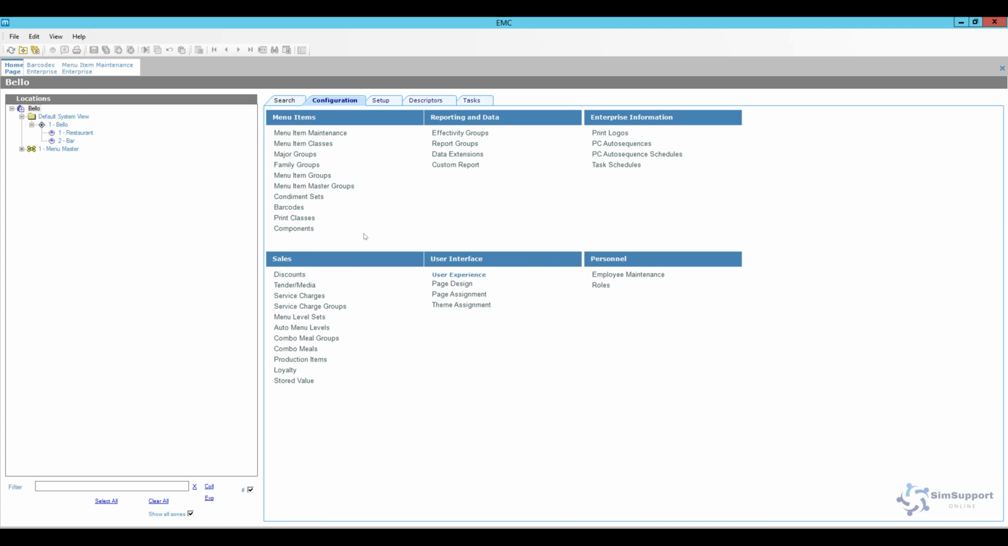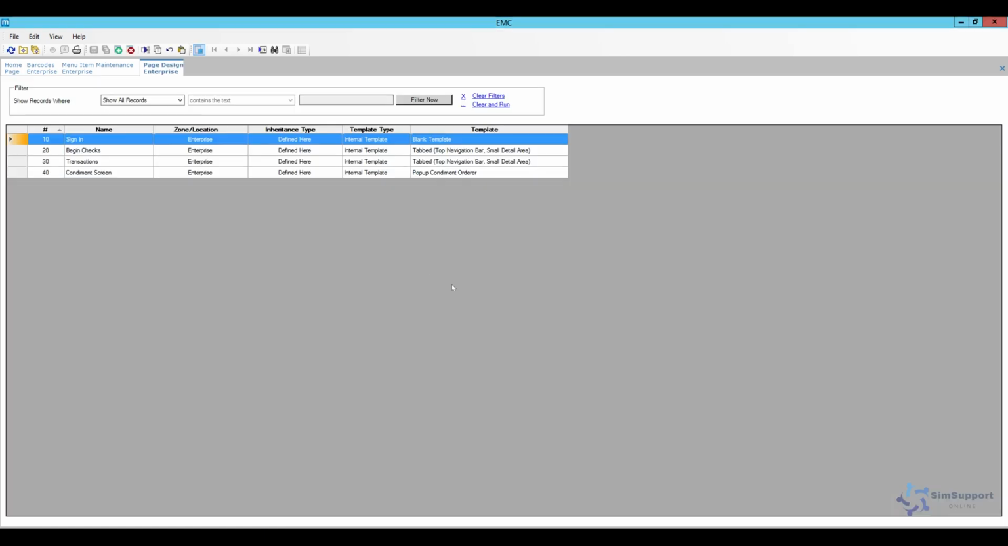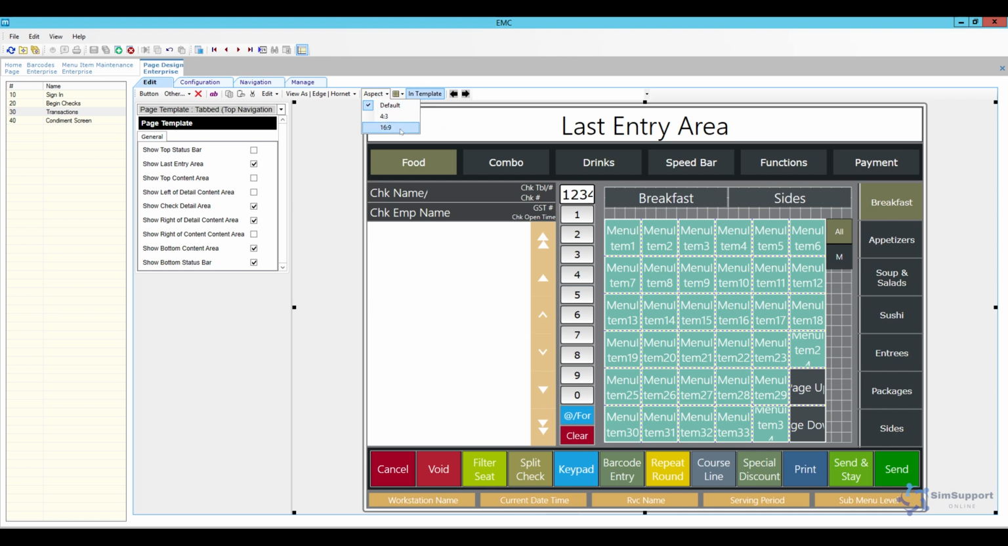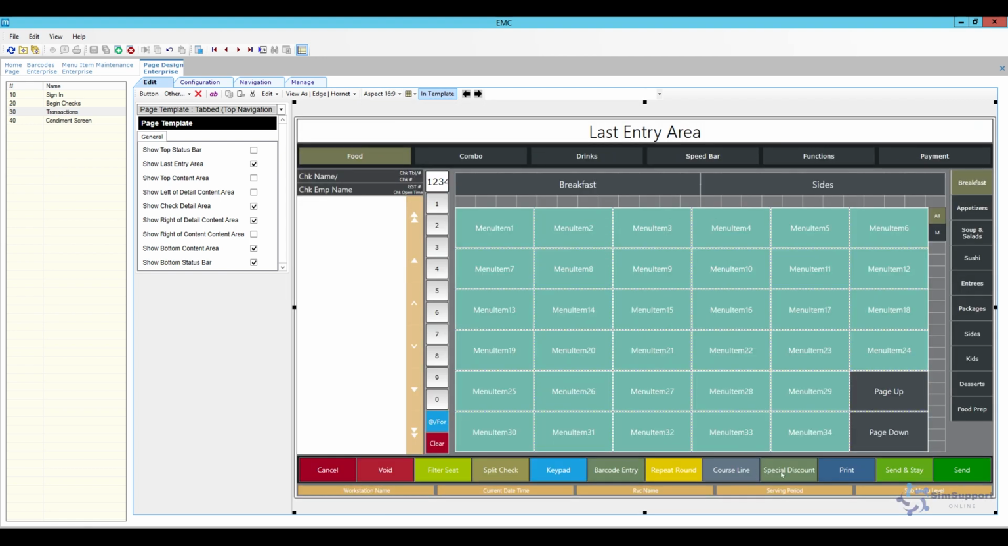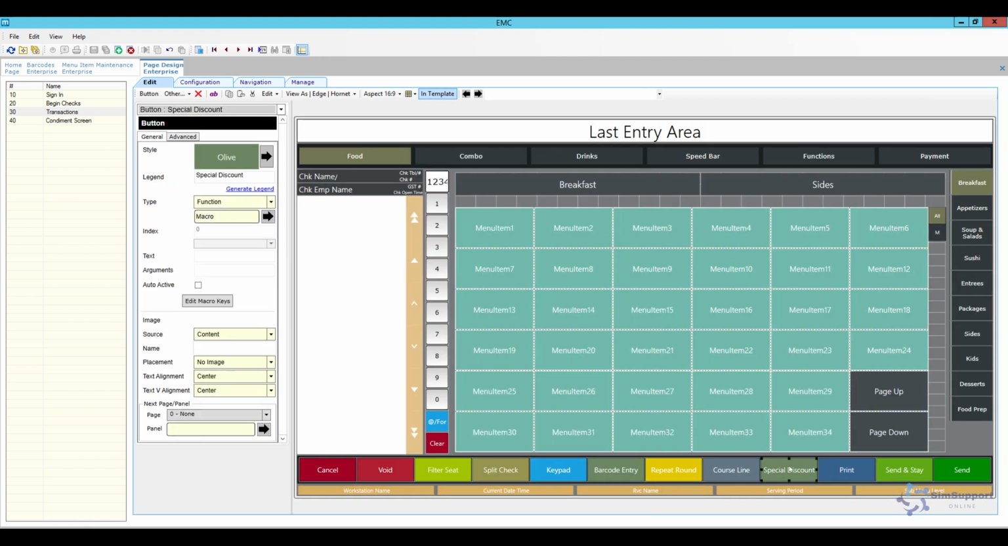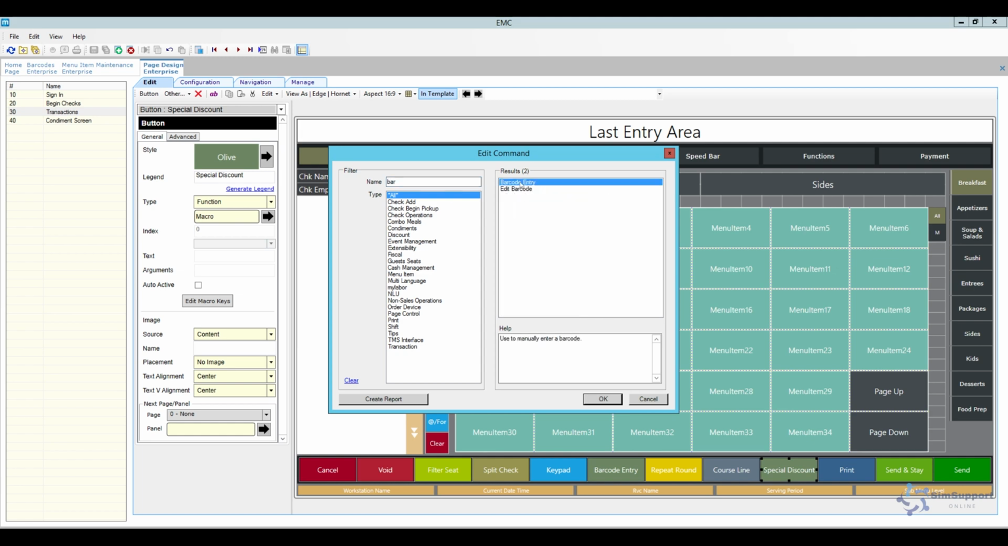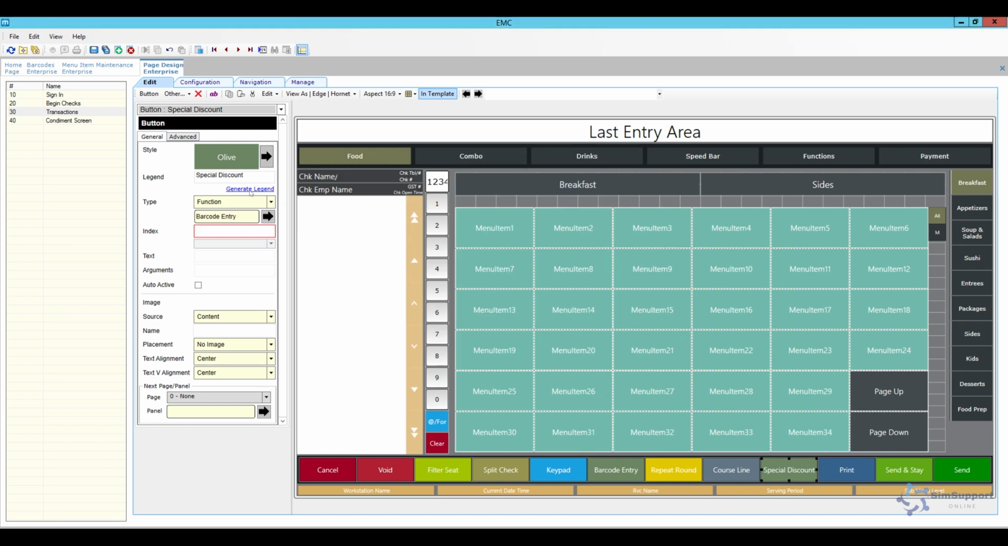And what we need to do is we also need to add a button in page design. So I'm going to go ahead and click page design, open it up. I'm going to open my transaction screen, change my aspect ratio to 16:9. I'm going to find one of the buttons. We can use this special discount, and we're going to use a function. And then here I'm going to type in barcodes. So we have barcode entry, used to manually enter a barcode. So I'm also going to generate legend to have this as barcode entry.